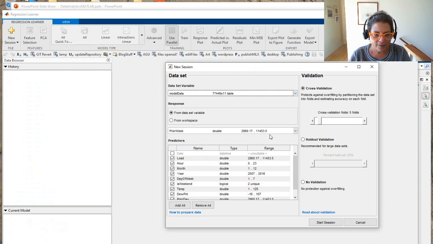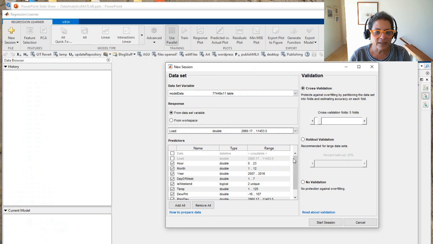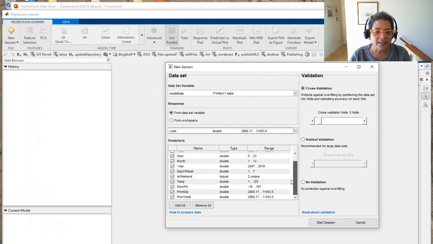I don't want to predict the prior week. I want to predict the load. So I'm going to simply come here and switch to the load. And now it's going to predict based on all the other things that I put in my model data. If I wanted to, I could take some of them out.